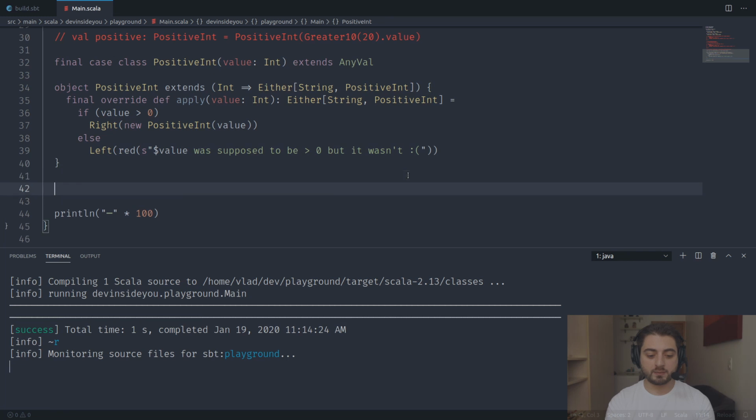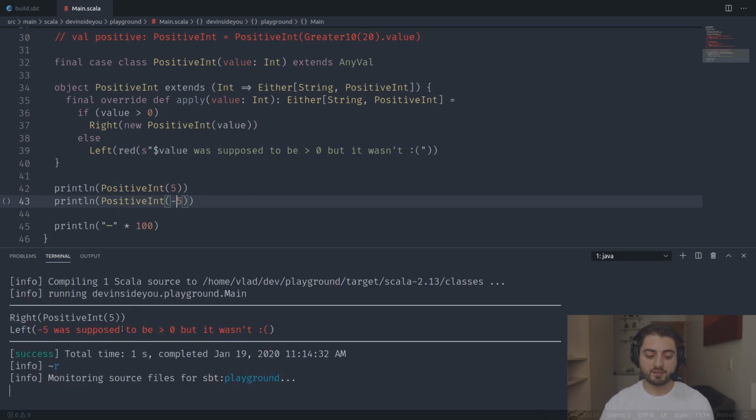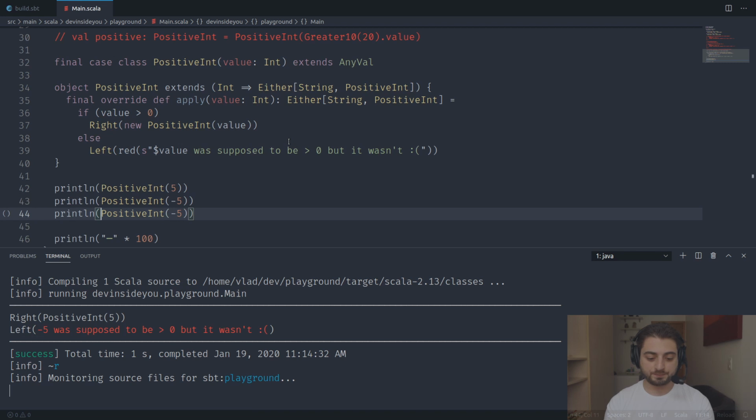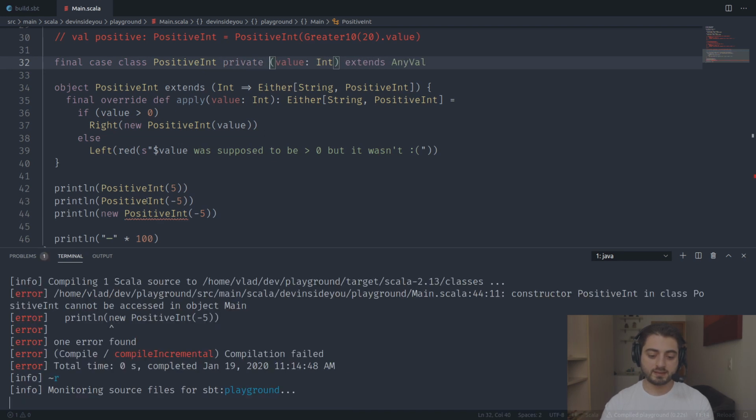Now we can print out the positive int of 5 and of -5, and now we don't have exceptions. We have the left or right. Now it's very important that you don't forget to make your constructor private, right? Because you can still do something like that, like this. But if you make it private like this, then it's not going to work out.